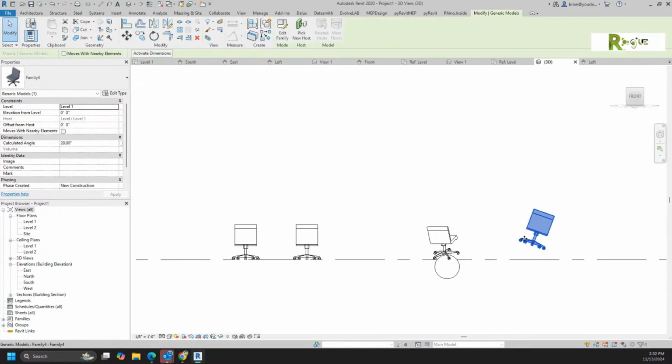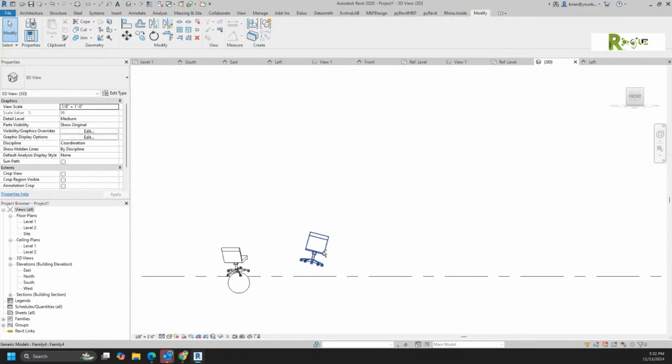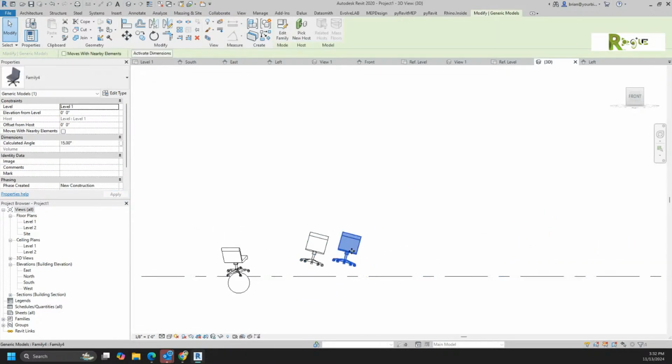When I pick on that chair, right here's the angle. So I can make this one 15 degrees. See, so now what happens is I could go copy, copy, copy. See how I can set each one of these. I can make this be minus 15. I can make this guy be 45. See, it allows me to set each instance to be different.